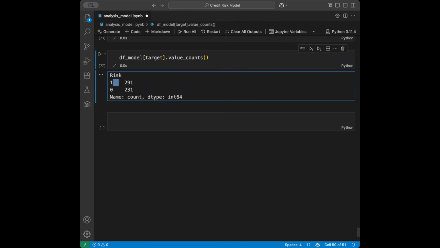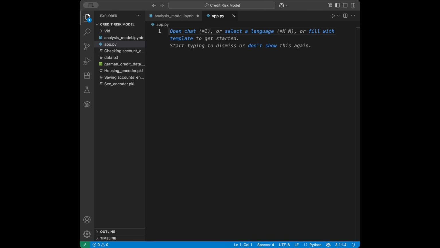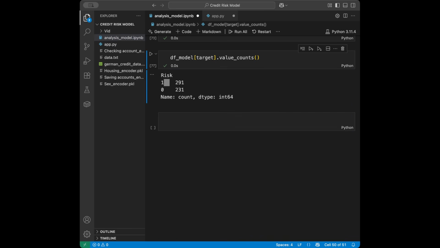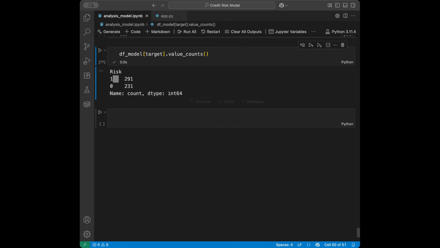So let's note it down for the Streamlit app, app.py is going to be the file that we are going to be creating. So let me check again. 1 is good, lower risk, and 0 is bad, higher risk. Okay, let's continue from the Jupyter notebook.